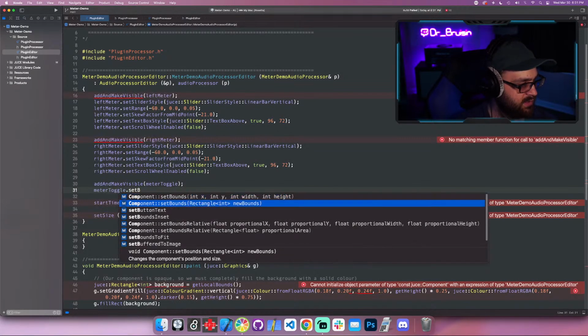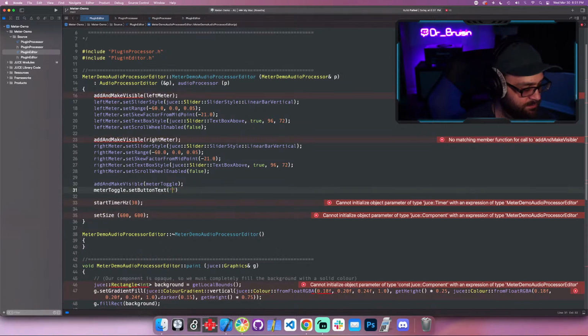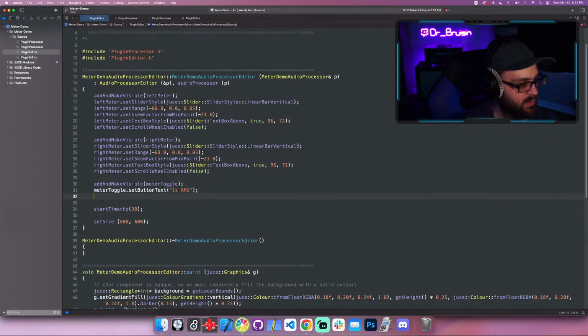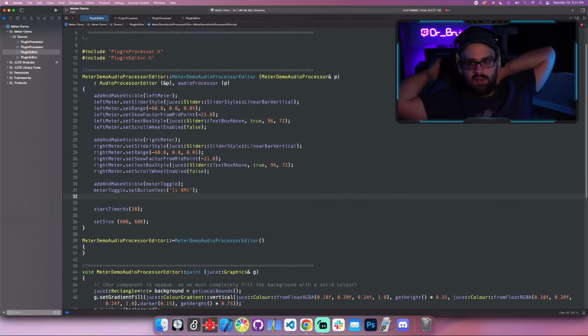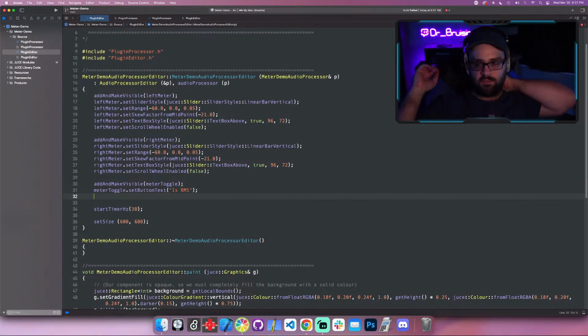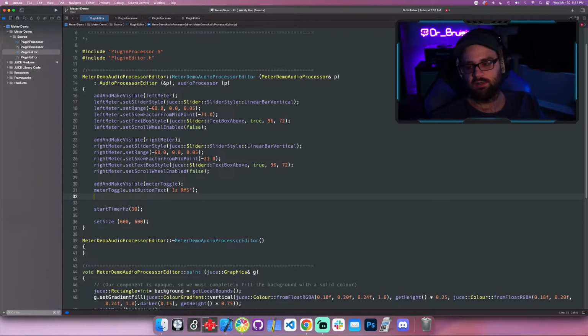Is it set button text? Yeah, okay. So I'll say is RMS. And then we need to actually assign a lambda so it does something. I'm not going to use a button attachment because it just takes extra time to set up on the audio side. So I'm just going to use a lambda so we can use the toggle button's on click event.